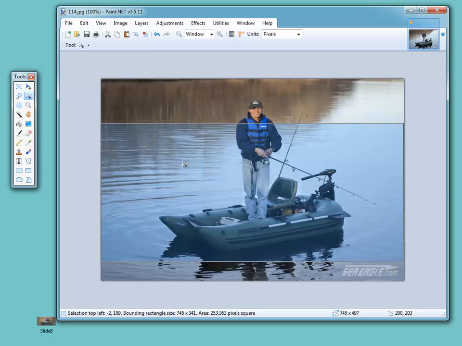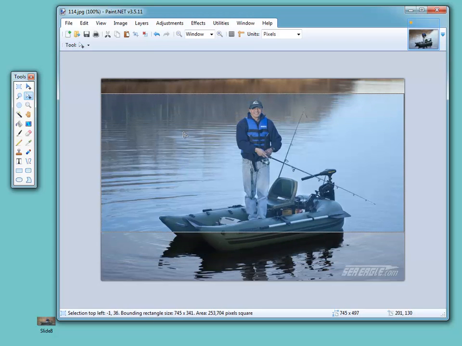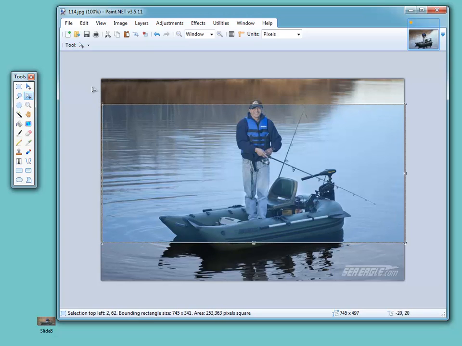I want to sell the boat. That's the purpose of this picture. But I don't want to cut the guy's head off, and if I don't cut the head off, then I cut the boat off. So this isn't going to work.